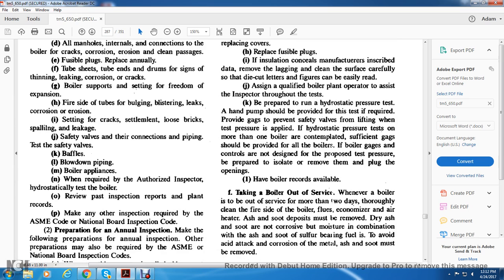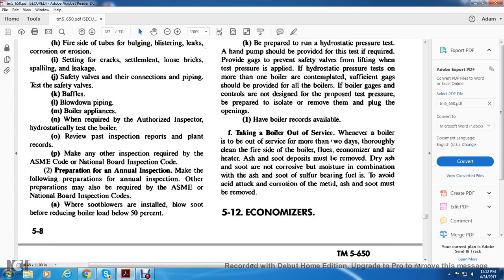Whenever the boiler is to be put out of service for more than 2 days, thoroughly clean the fire side of the boiler, the economizer, and the air heater. The ash and soot deposits must be removed. The dry ash and soot are not corrosive, but moisture in combination with the acid soot and sulfur-bearing fuel is to be avoided, because the acid attacks and corrodes the metal, so ash and soot must be removed.